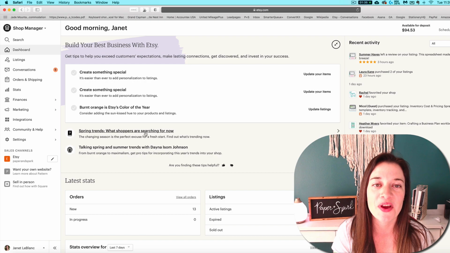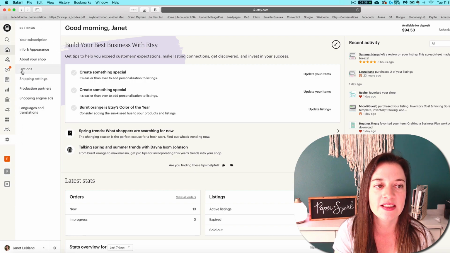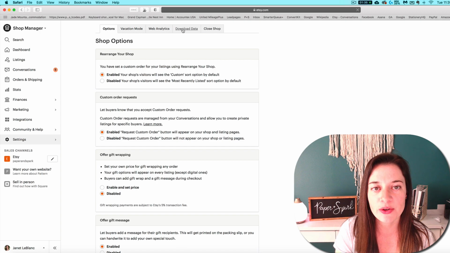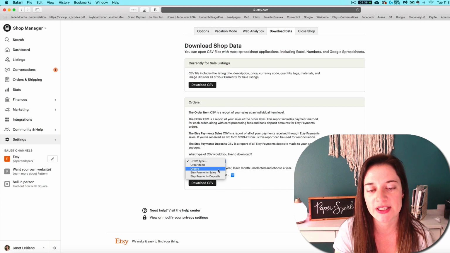So first, all you have to do is log into your Etsy shop manager. Once you are in there, you want to click settings, go to options, click download data, and then you'll be brought to this screen where you can download several different types of CSV files. We want a very specific one. We want the orders CSV.